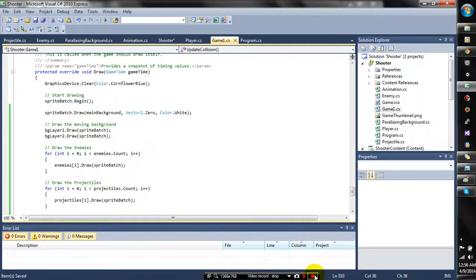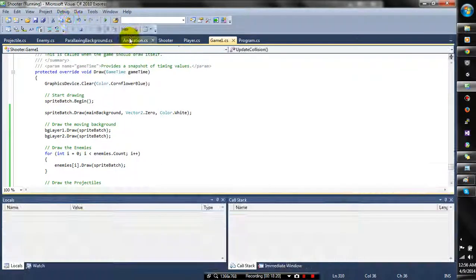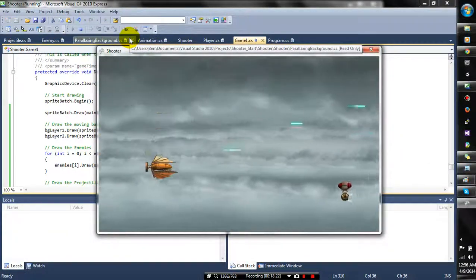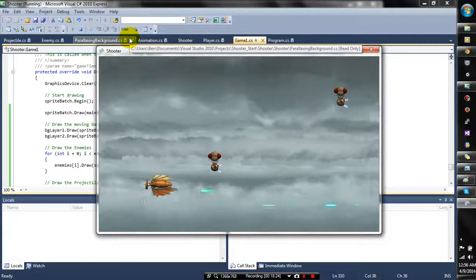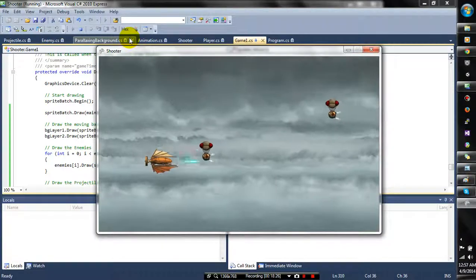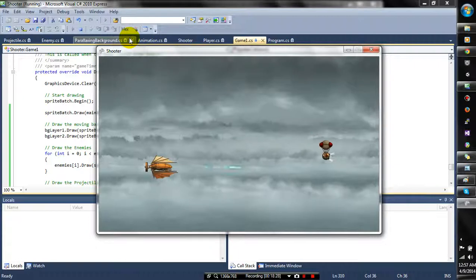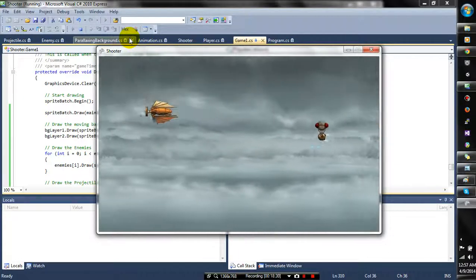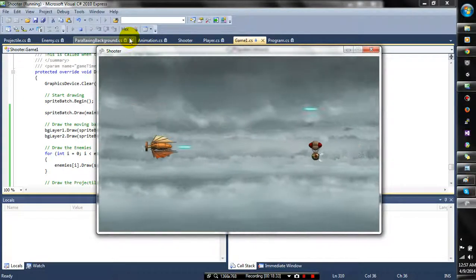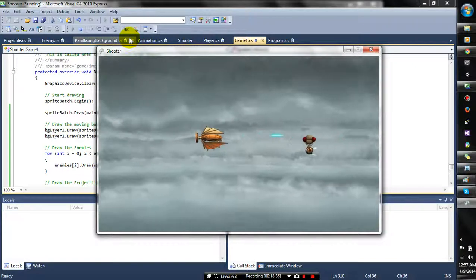So I'm going to go ahead and run it to start debugging. And I've got lasers. No sound effects yet or anything like that, but I do have lasers and it's pretty cool. So we've gone pretty far today. We've got a game that's almost fully functioning.